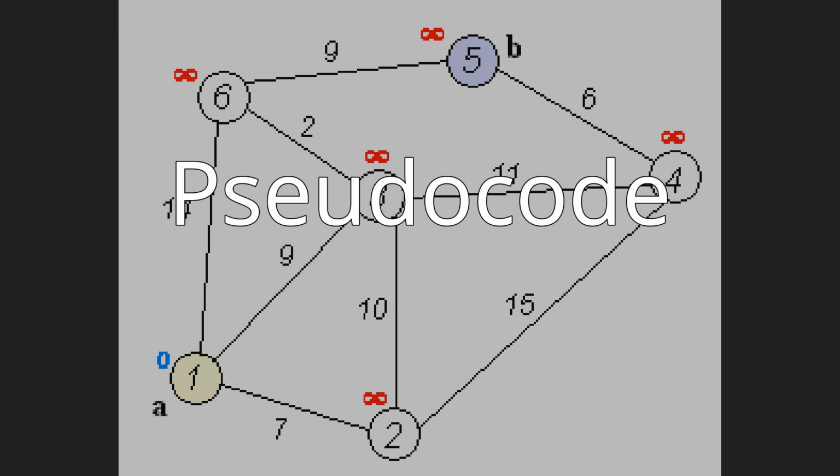1 S = empty sequence; 2 u = target; 3 if prev[u] is defined or u equals source, // do something only if the vertex is reachable: 4 while u is defined, // construct the shortest path with a stack S: 5 insert u at the beginning of S // push the vertex onto the stack; 6 u = prev[u] // traverse from target to source. Now, sequence S is the list of vertices constituting one of the shortest paths from source to target, or the empty sequence if no path exists.